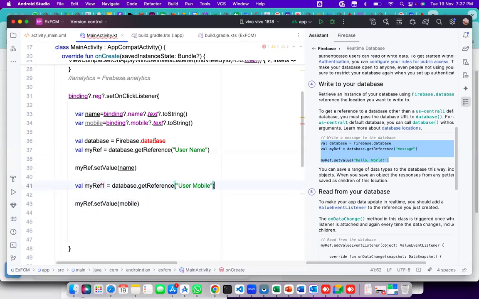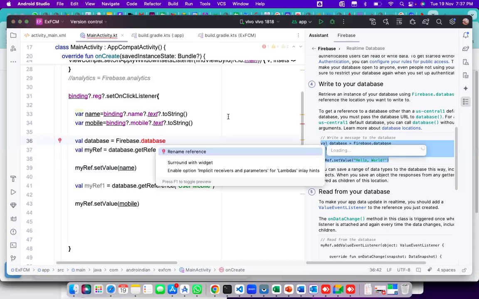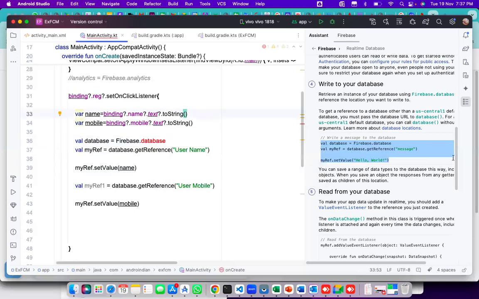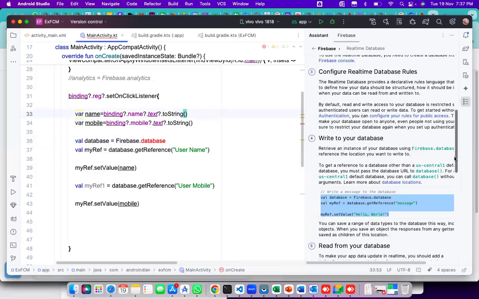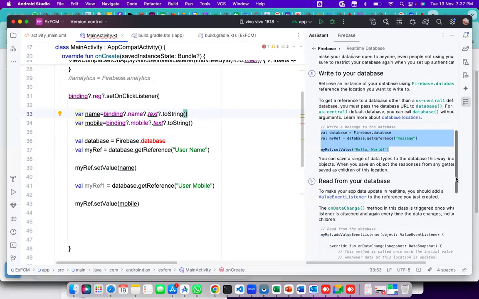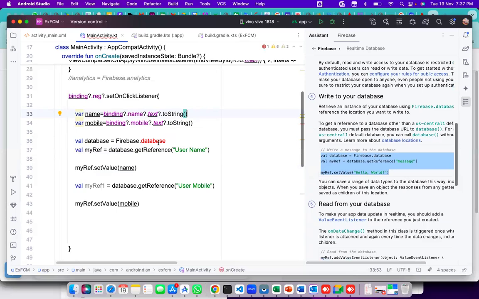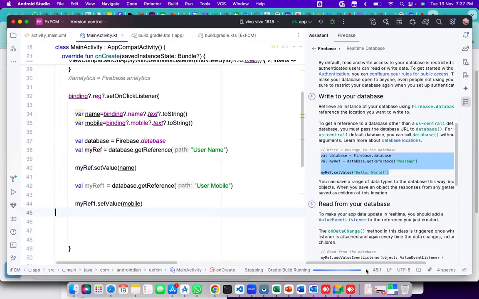So this is the database. We have to import that. Yeah, now we have to import it. Now I'm running this. We'll see. Whatever these two reference values we have given will be saved in the database, whatever we open in the Firebase console, right? So this data will be saved.